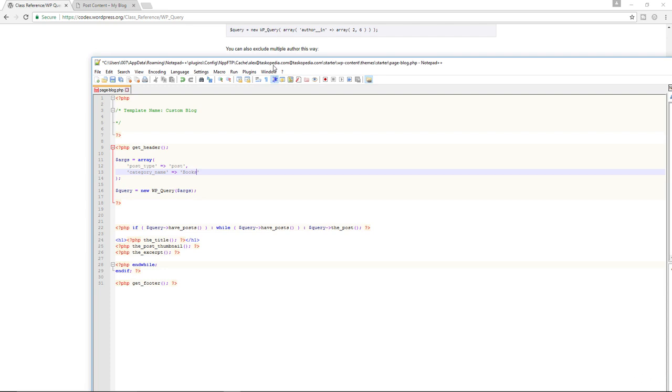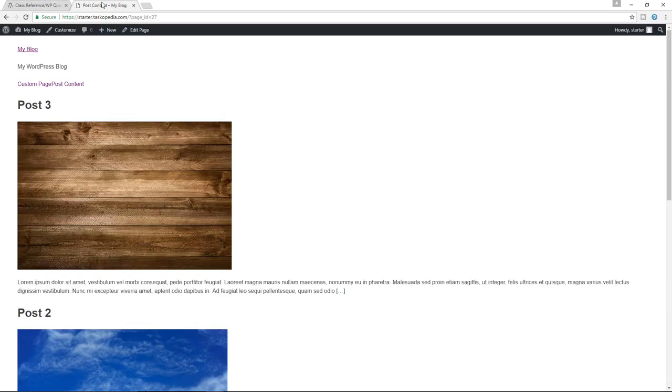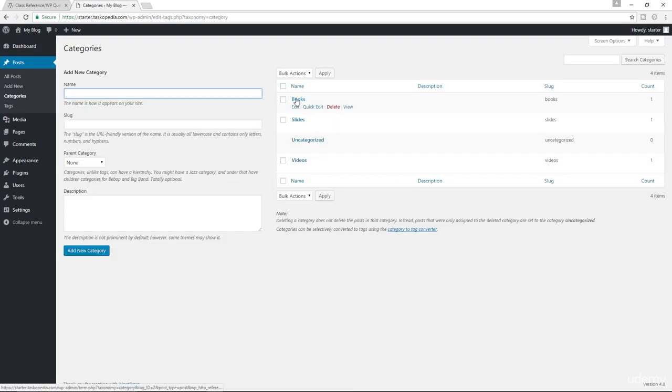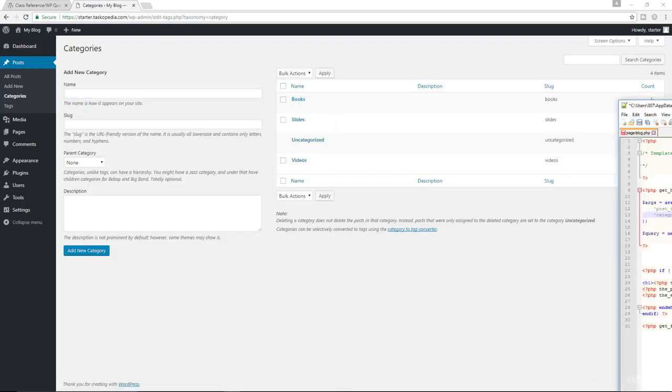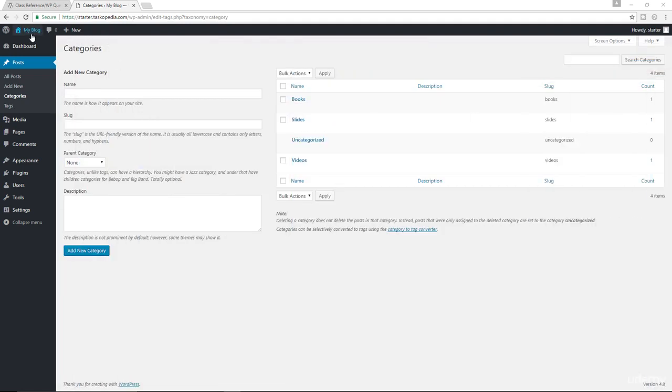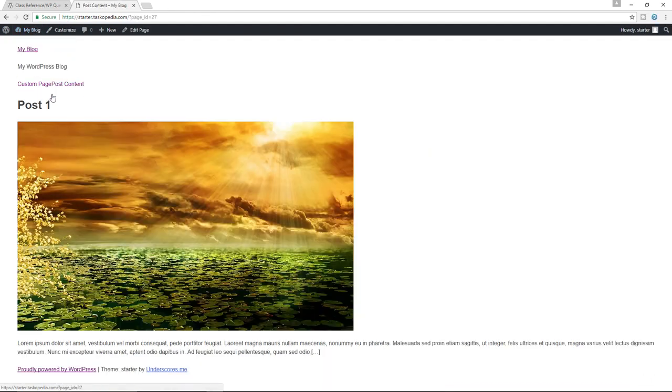Let me make sure it's capital B. Let's go to the back end, post categories, and it is capital B. All right, books. So let's see what's going to happen right now. I've said that I only want to display posts from the category of books. Let's save this. And then let's go back to our page.